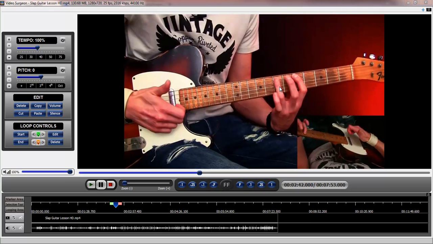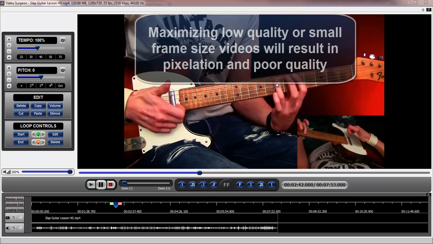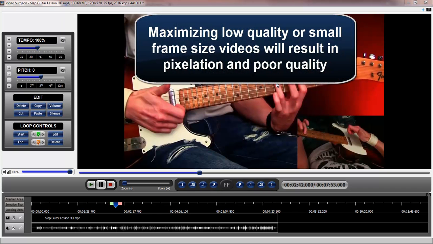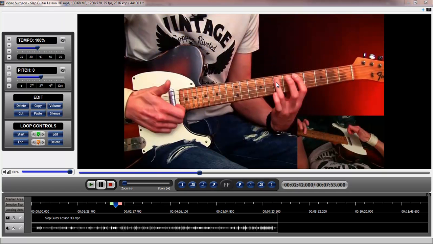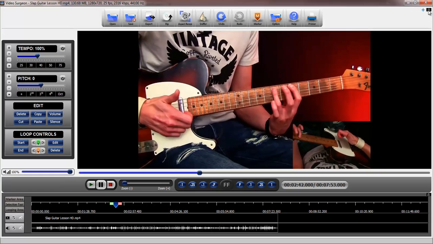First thing to explain to you is that if you have a small resolution or low frame size video, you're probably not going to want to maximize it, because if you do, it's going to pixelate and the quality is going to be pretty poor. But assuming that you don't, there are several things you can do to enhance or maximize the image size.